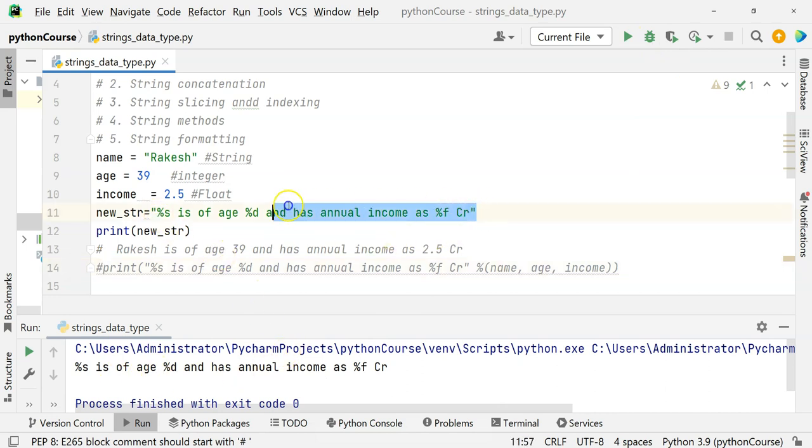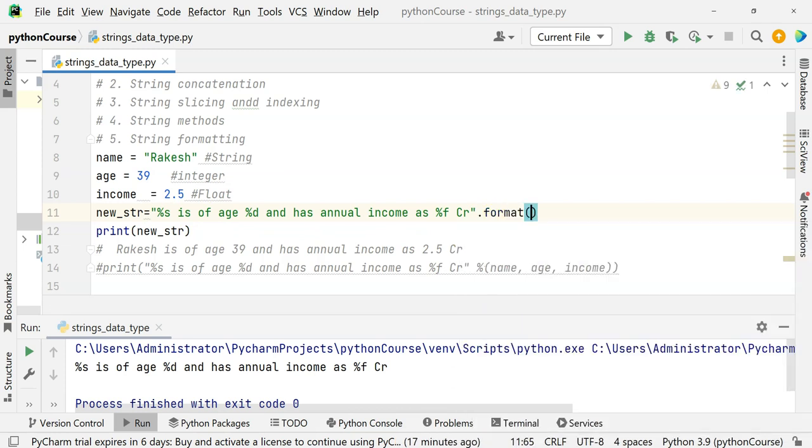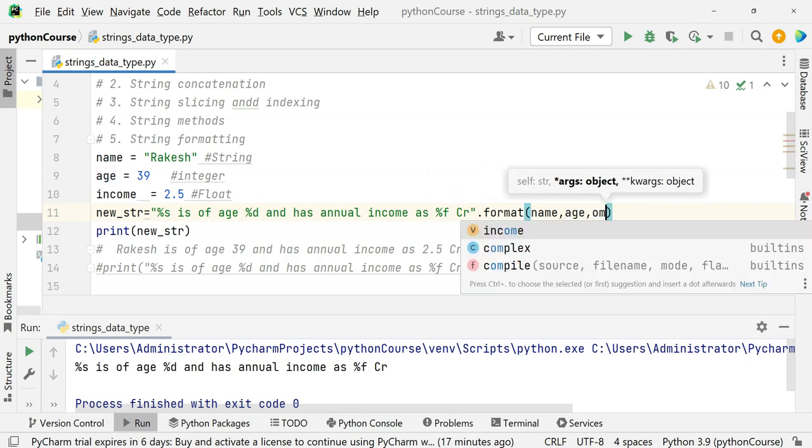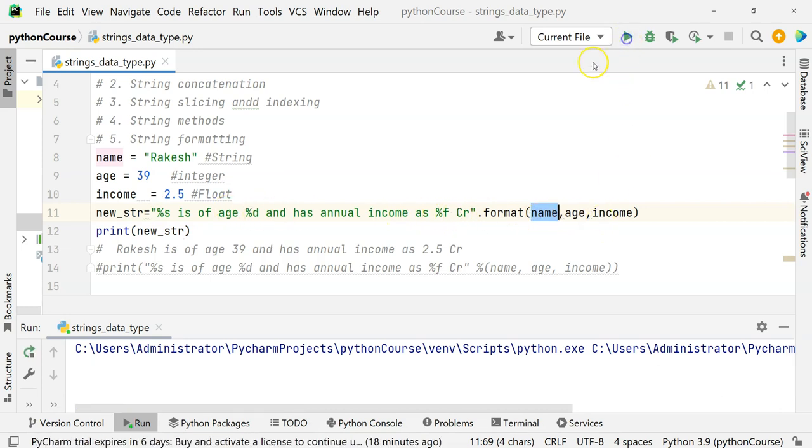But since this is a string, and the string has functions, if you click on the dot, it will have the format function. When it's a format function, you can give first a name, another is the age, and the next one is the income. Now in this case, it will consider this string as an assignment to the new str. But before doing that assignment, it will change percent s to the name, percent d to the age, and percent f to the income.